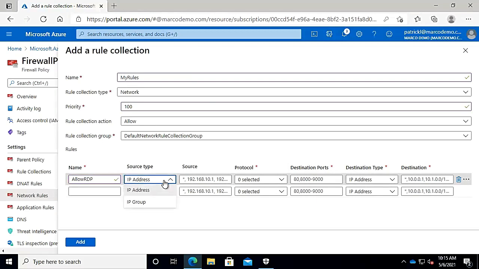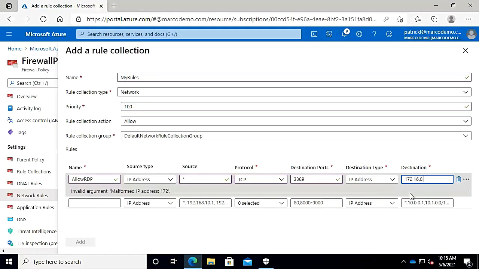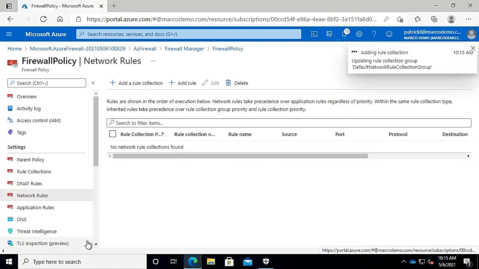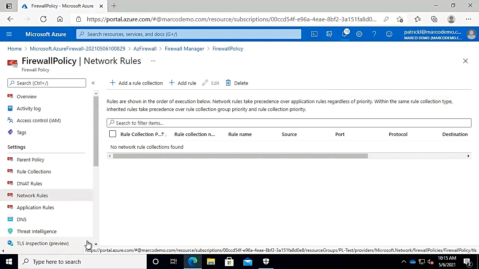Source is a particular IP address. Then we put in the source, but we can do a wildcard. Protocol TCP, destination port 3389, destination type IP address, and I'm going to put the 172.16.0.0/16 network. Okay. So basically we're saying any source trying to communicate on RDP, I know we just said we wouldn't do that, but this is just an example, any source trying to communicate on RDP would be able to communicate through this firewall.